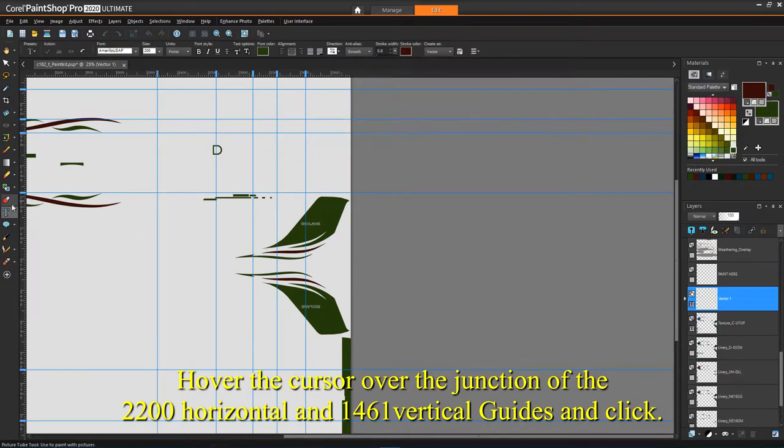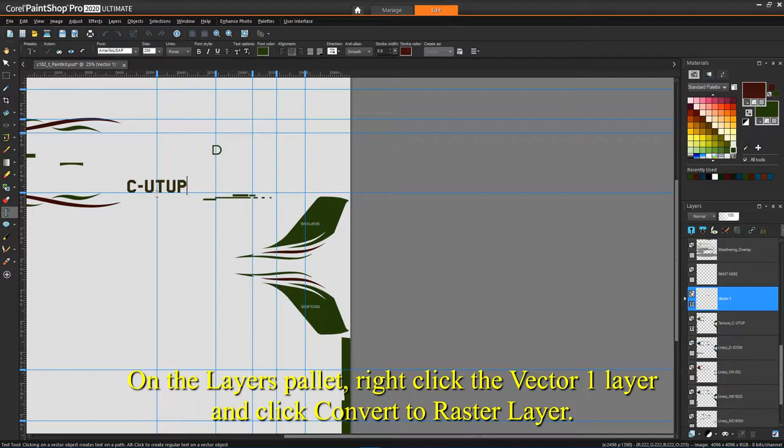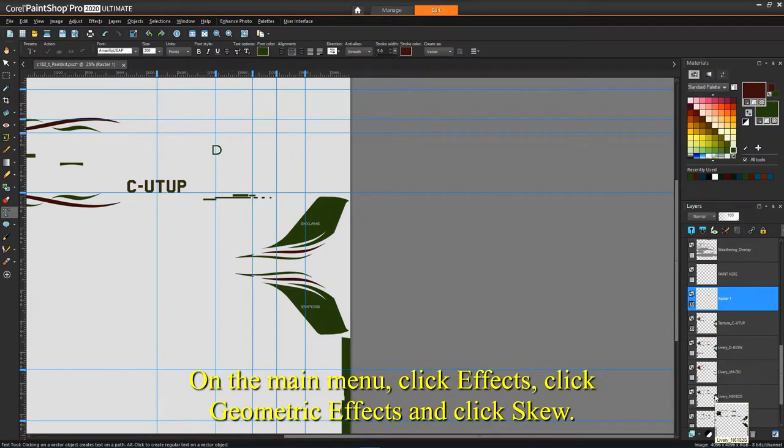Hover the cursor over the junction of the 2200 horizontal and 1461 vertical guides and click. Type Charlie-Uniform-Tango-Uniform-Papa. On the Layers palette, right-click the Vector 1 layer and click Convert to Raster Layer.